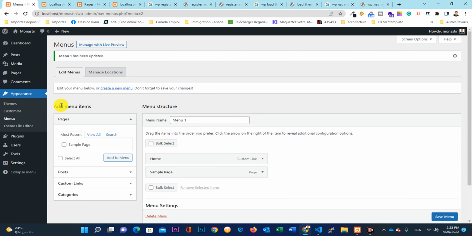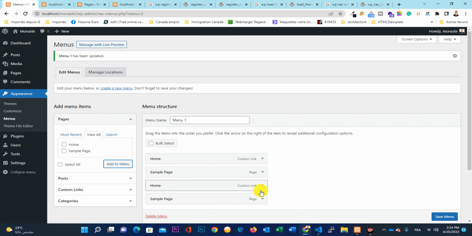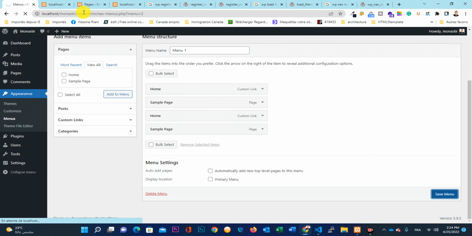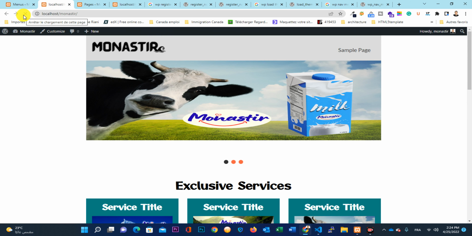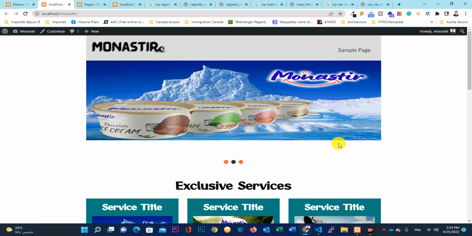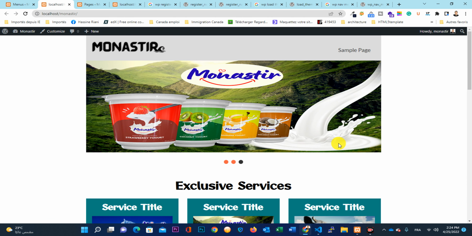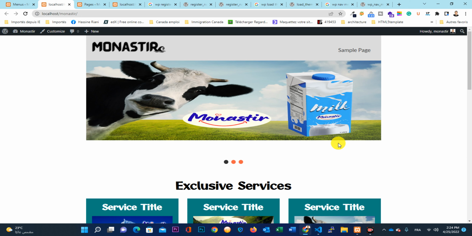I will add some pages, for example this and this, and I will add the menu, and I will save menu, and I will go back again and hit refresh. Never mind. So with that we are good to go. We have finished our integration and customization of our menu. We have so far done the integration of menu, and I will see you in the next video.